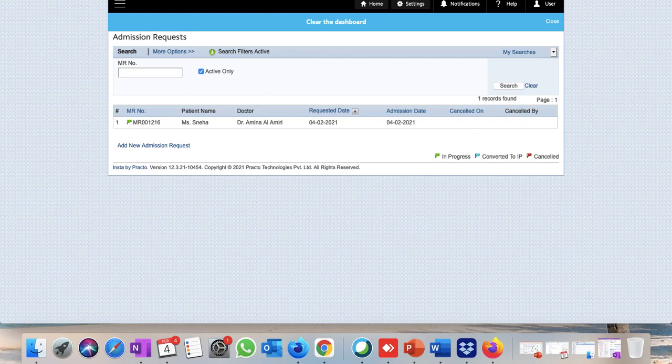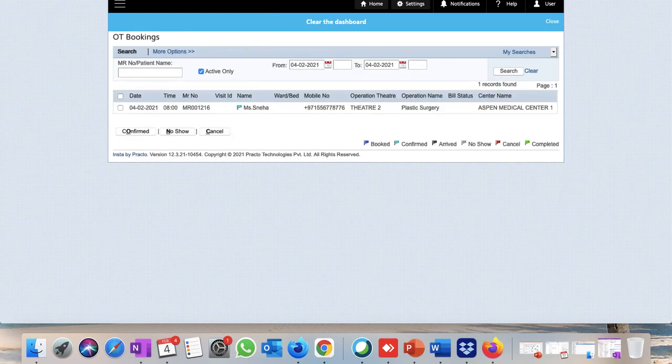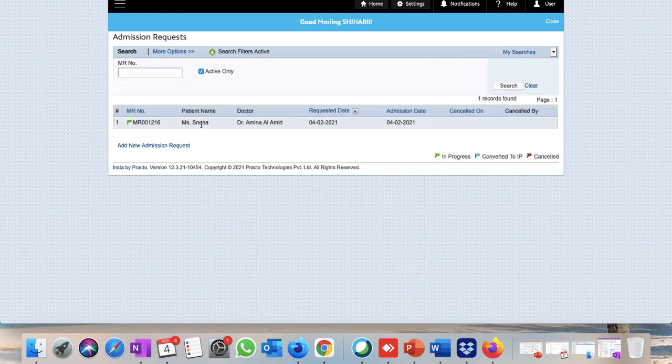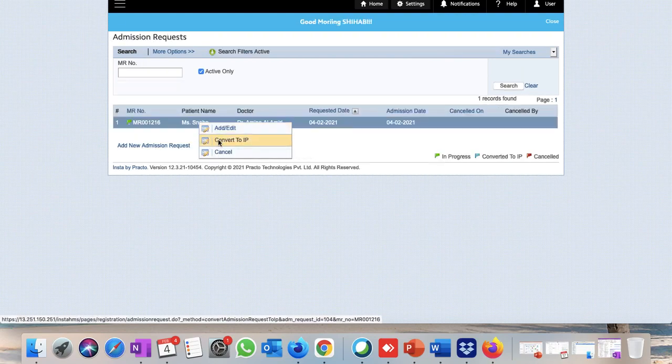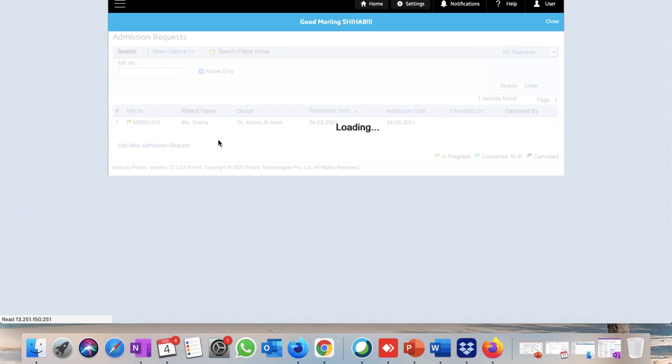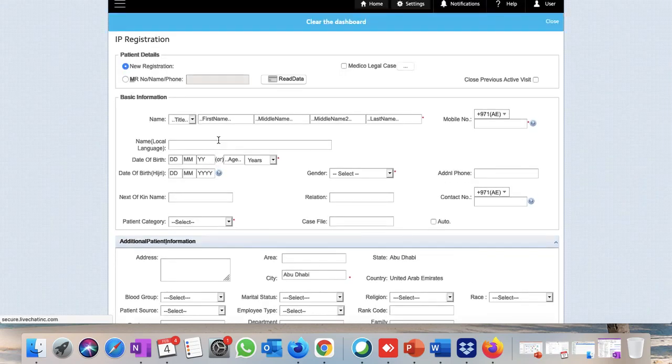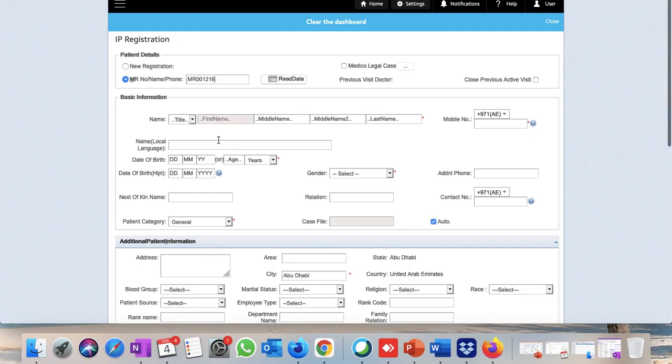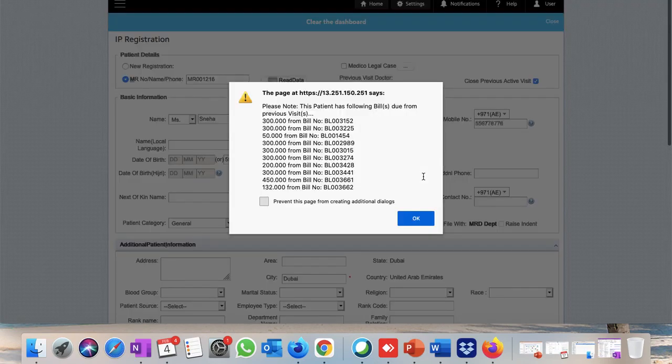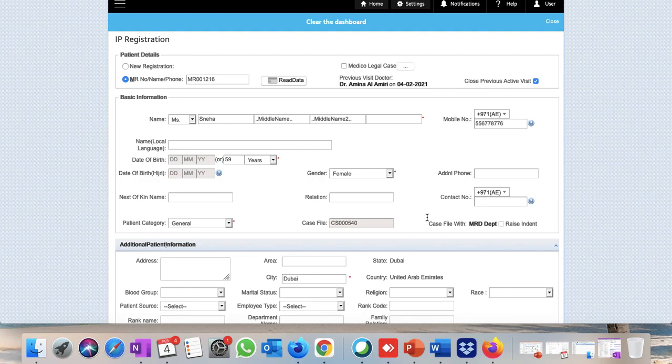So from here they can validate the details about the surgery from the OT booking screen, and then they just go ahead and convert this patient into IP, so that the bed could be allocated for the patient. And this normally happens through the IP registration screen. So all the data which is already available within Insta gets automatically populated on the screen.